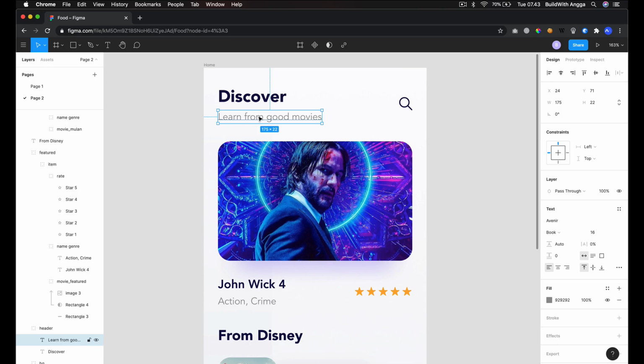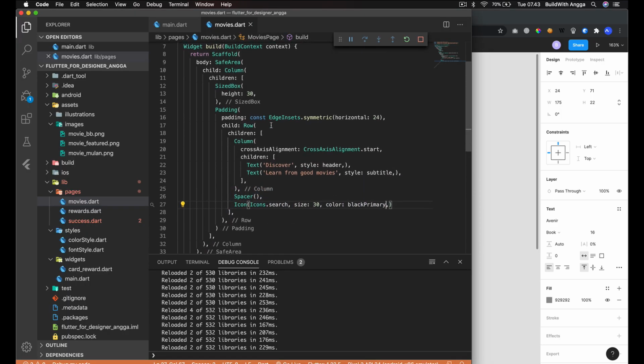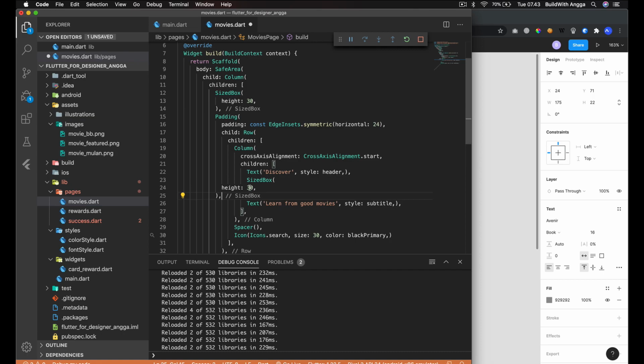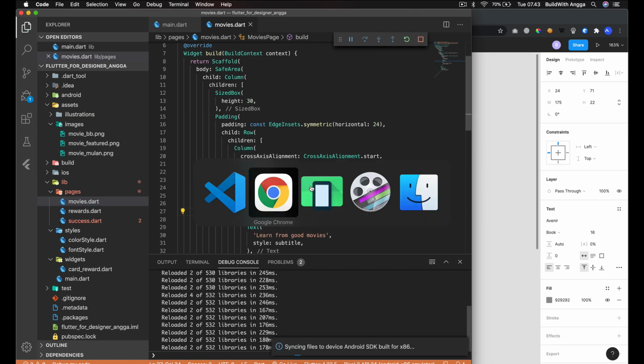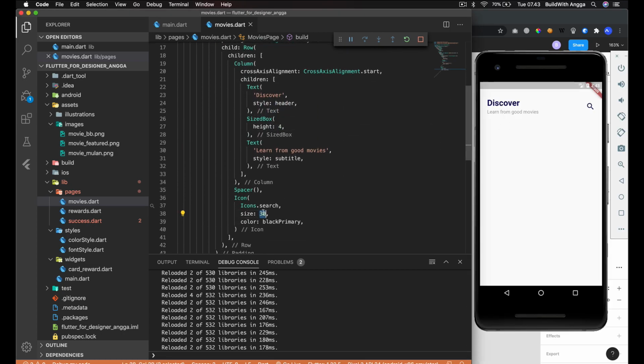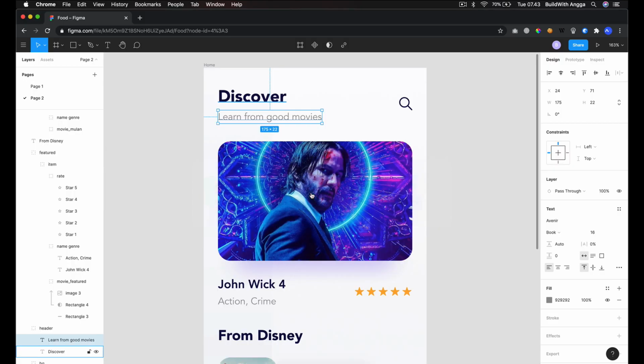If you see here, they have the distance, which is 4 pixels. So what we're going to do is give them a SizedBox 4. And we see here, nice. I guess 30 is just so small. What about we go with 36, and that is enough? Just like this, right? Pretty cool.